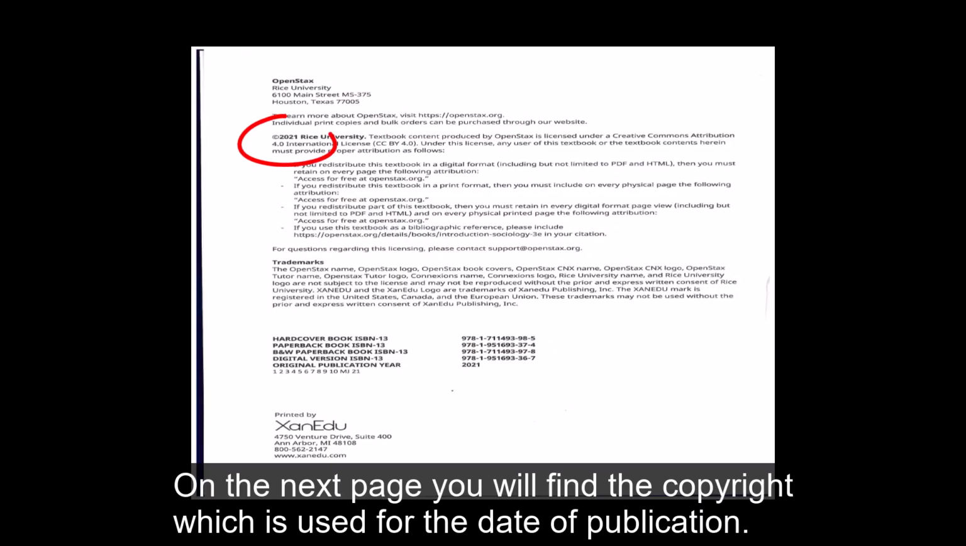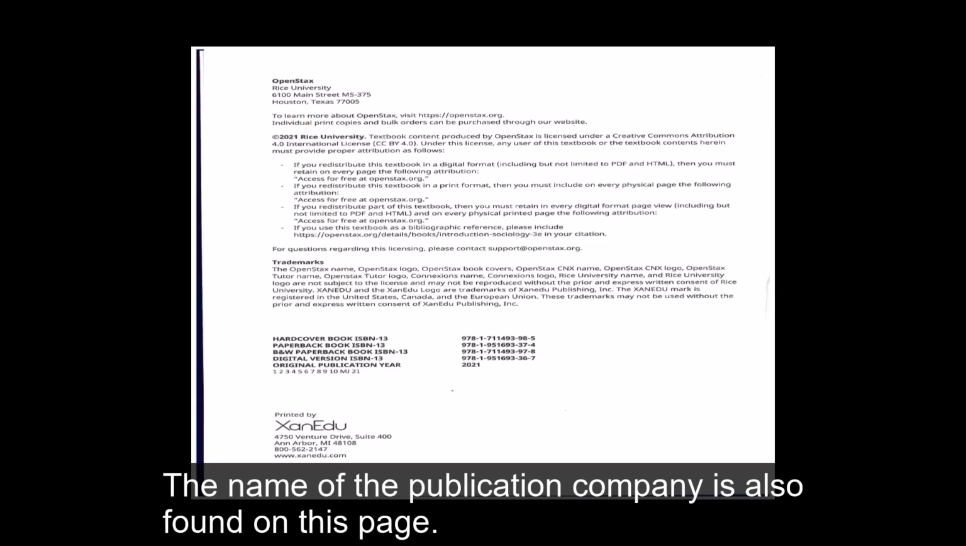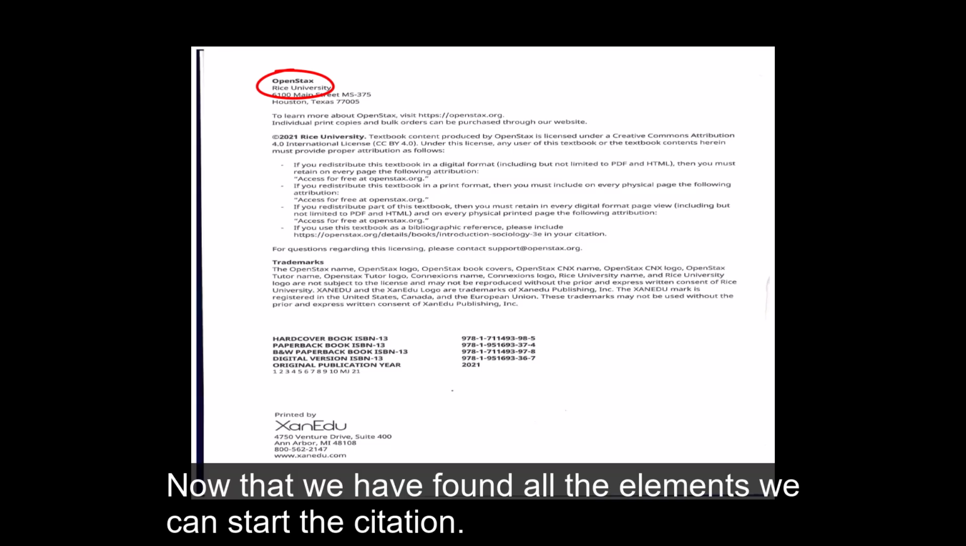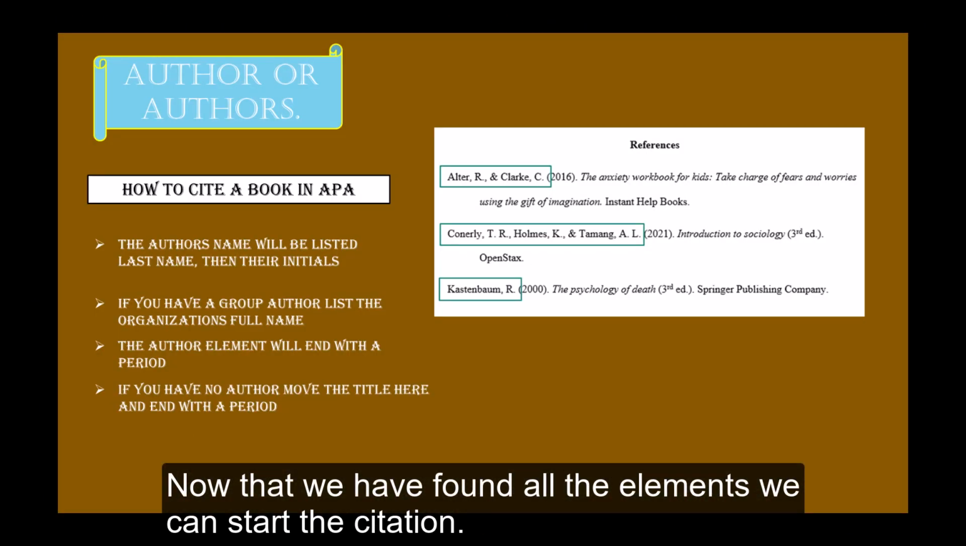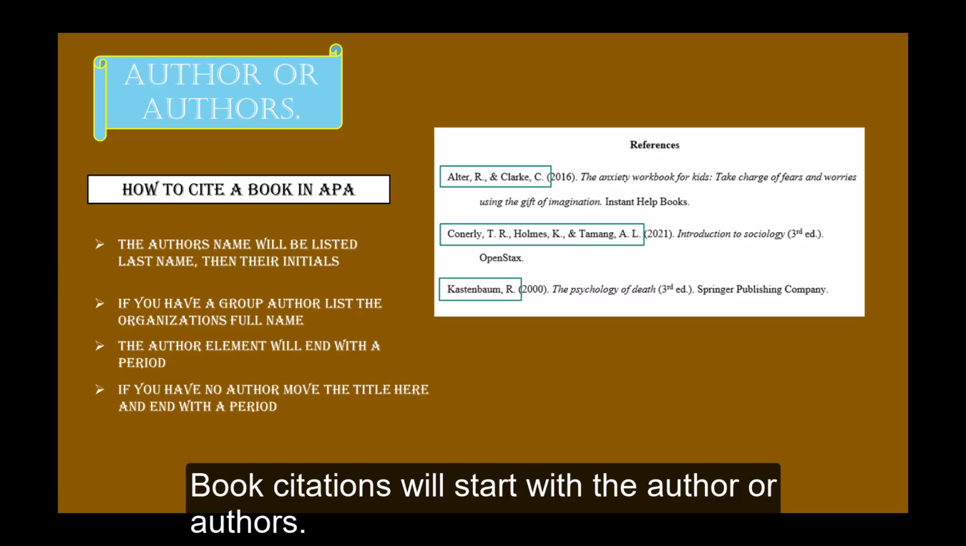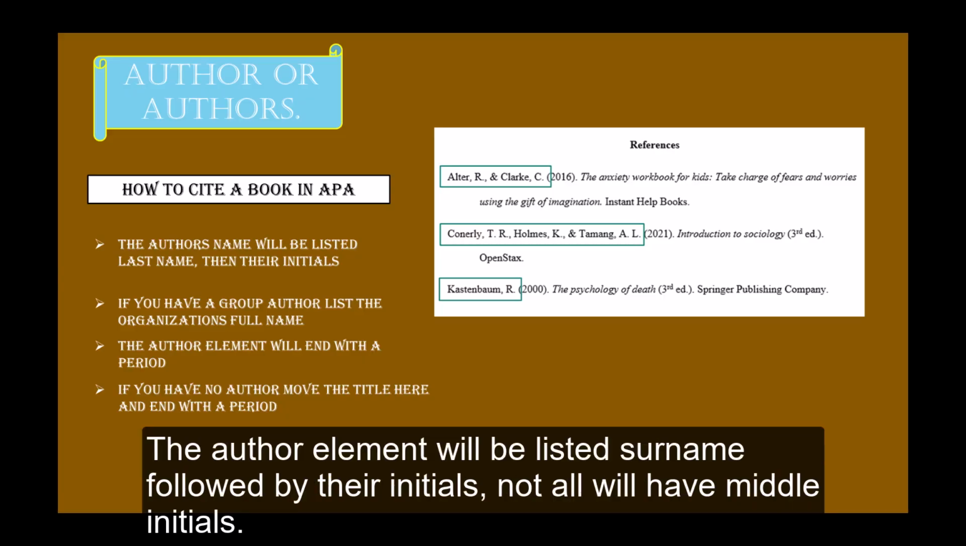On the next page, you will find the copyright, which is used for the date of publication. The name of the publication company is also found on this page. Now that we have found all the elements, we can start the citation. Book citations will start with the author or authors. The author element will be listed surname followed by their initials.